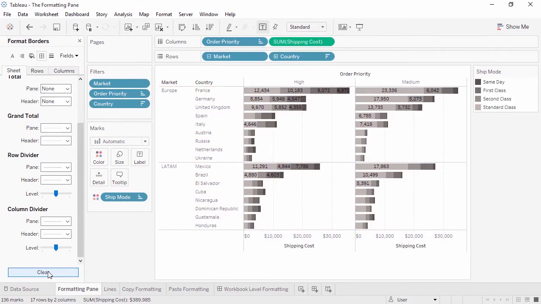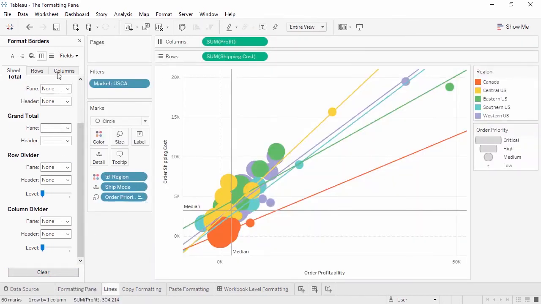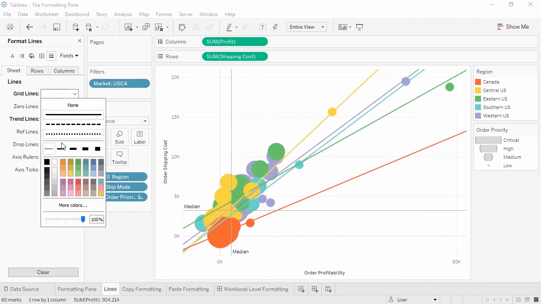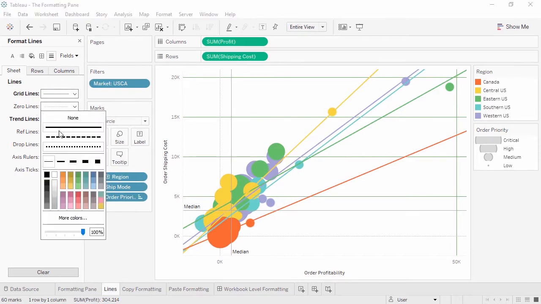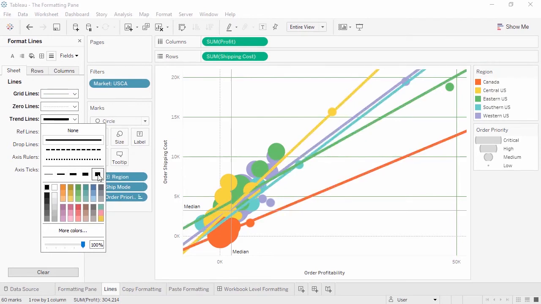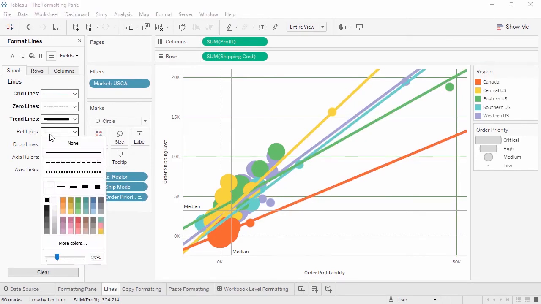The last of our major formatting choices is lines. Lines are easier to see on a scatter plot, as they include items such as grid lines, zero lines, trend lines, etc. Let's make our grid lines green, our zero lines dashed, our trend line nice and thick, and reference line we'll make dotted.